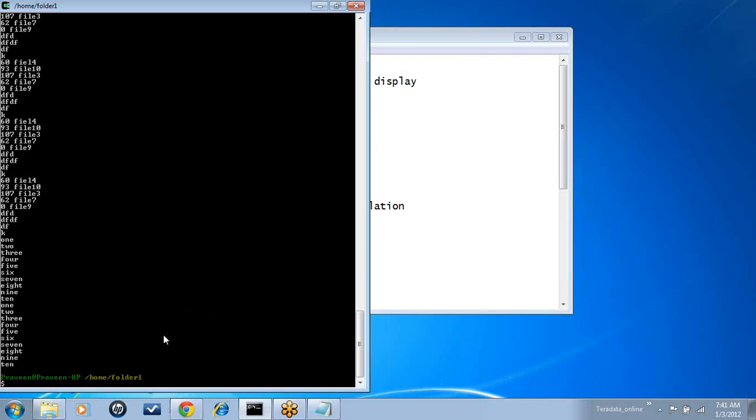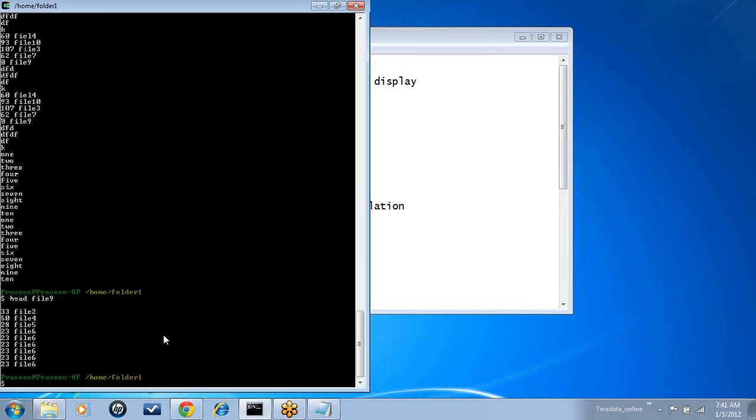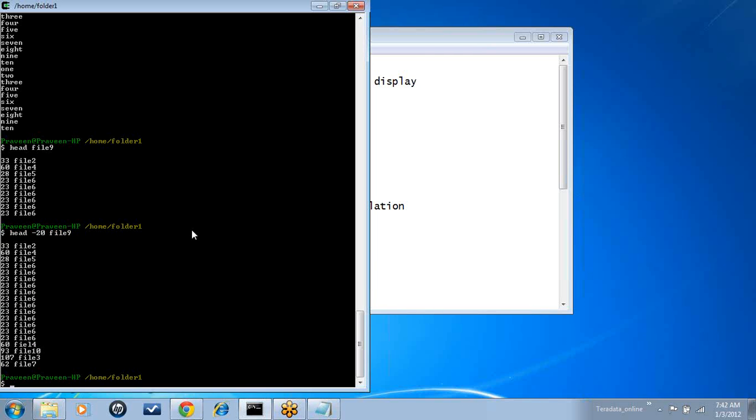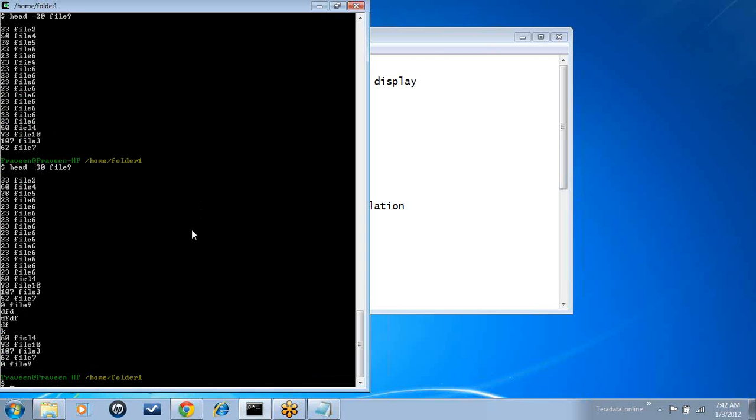So what we can do is use the head command to see the first 10 lines. If you want to see a sample of 10 lines of a file, you can use the head command with the file name, and it will display the first 10 lines. In case you want head minus 20 file name, it will display the first 20 lines of the file. If you want the first 30 lines, you can use head minus 30 as a switch.